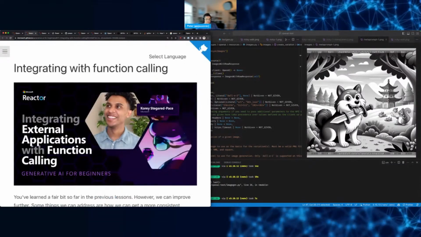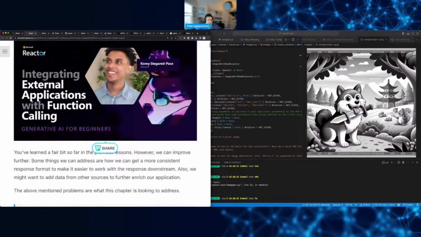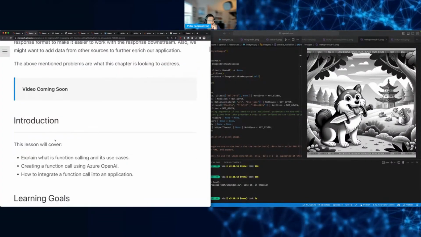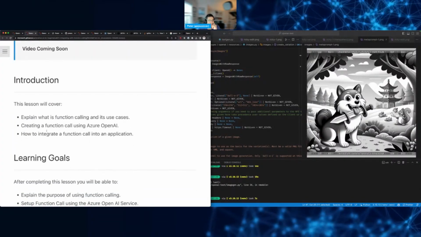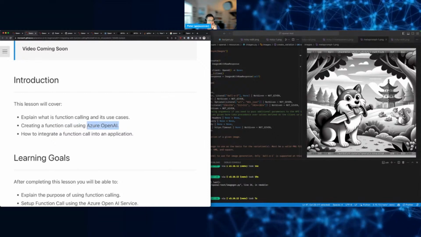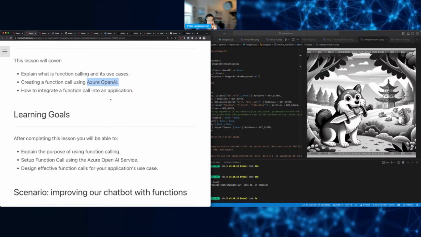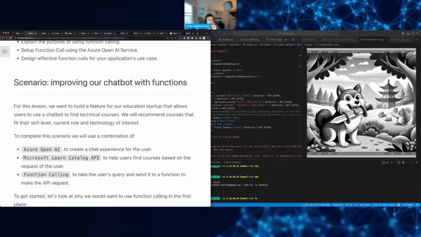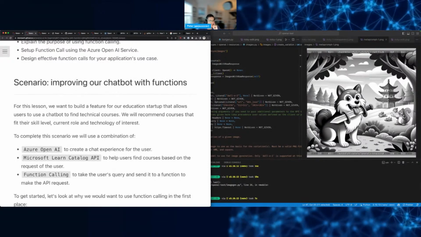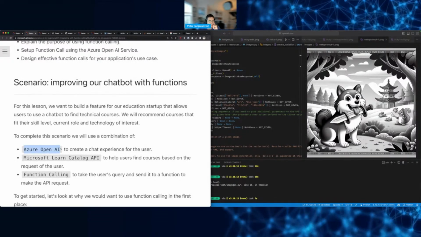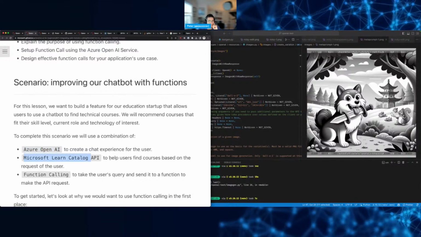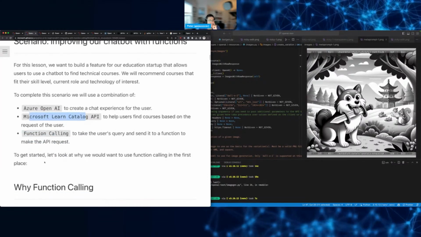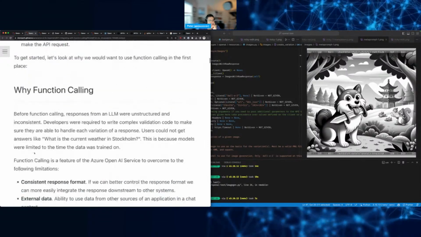So, integrating with function calling, we can improve further, of course. What is function calling? Function call using, well, maybe we won't be able to do it. How to integrate a function call into an application. Improving our chatbot. All right, now we're getting back to the chatbot. We'll use Azure. We're not going to use that. Microsoft Learn Catalog API. I guess we can use that. And then function calling. So let's get started.